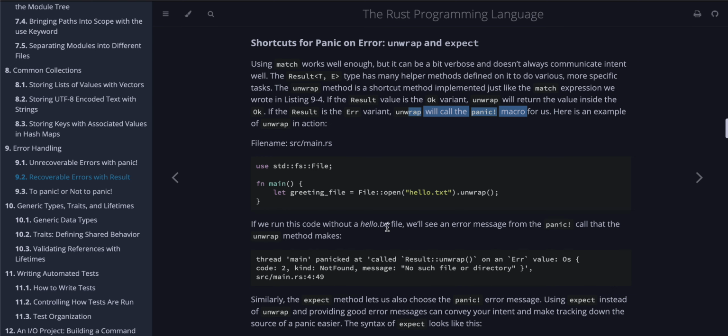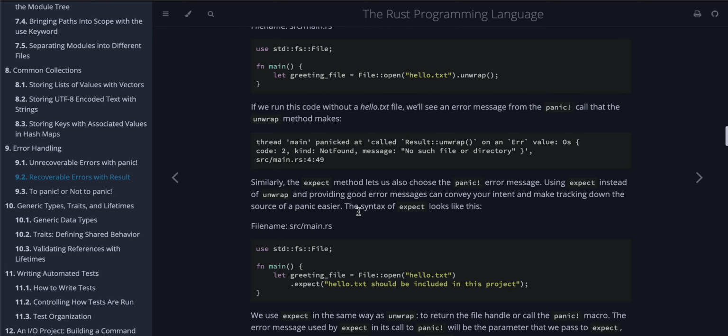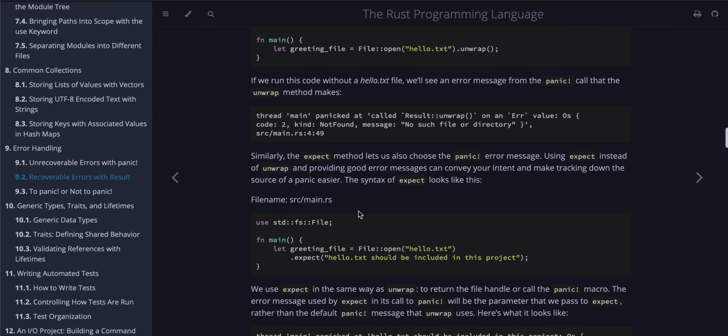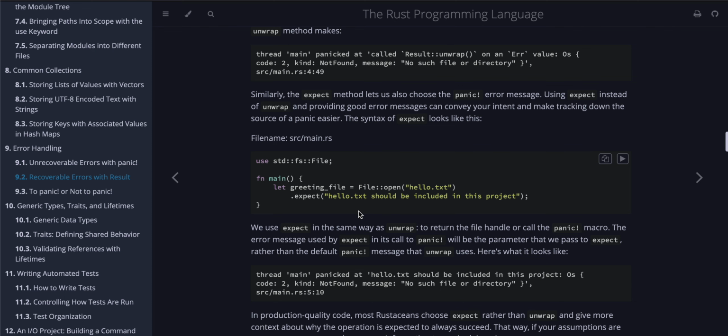If we run this code without a hello.txt file, we will see an error message from the panic! call that the unwrap method makes. Similarly, the expect method lets us also choose the panic! error message. Using expect instead of unwrap and providing good error messages can convey your intent and make tracking down the source of a panic easier. The syntax of expect looks like this.